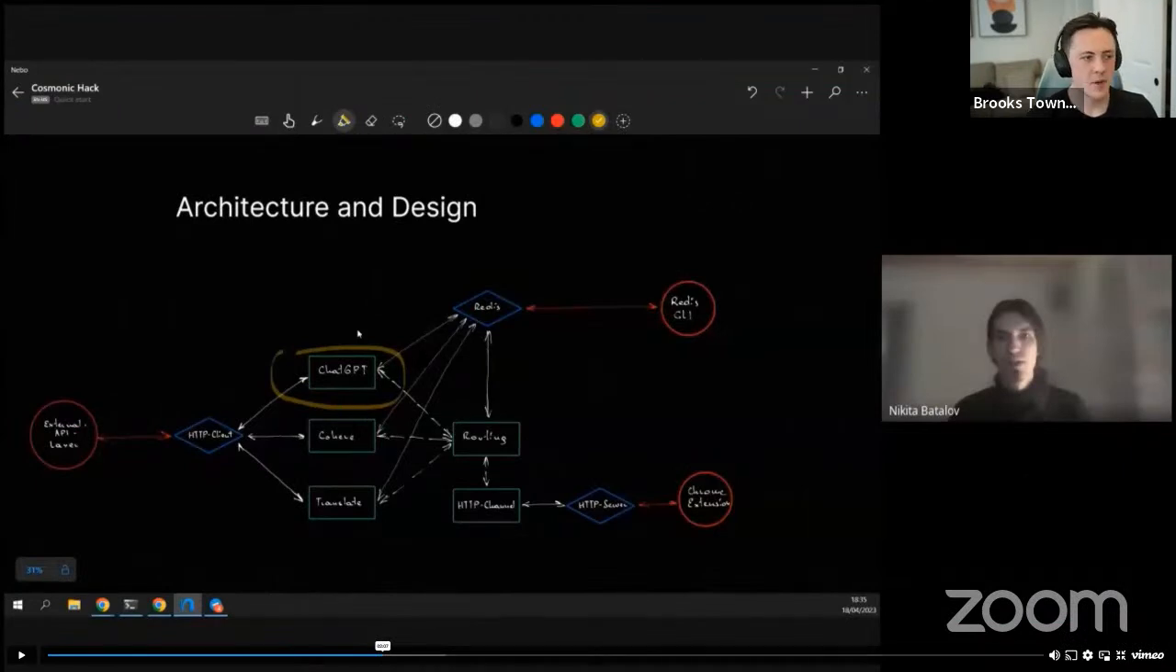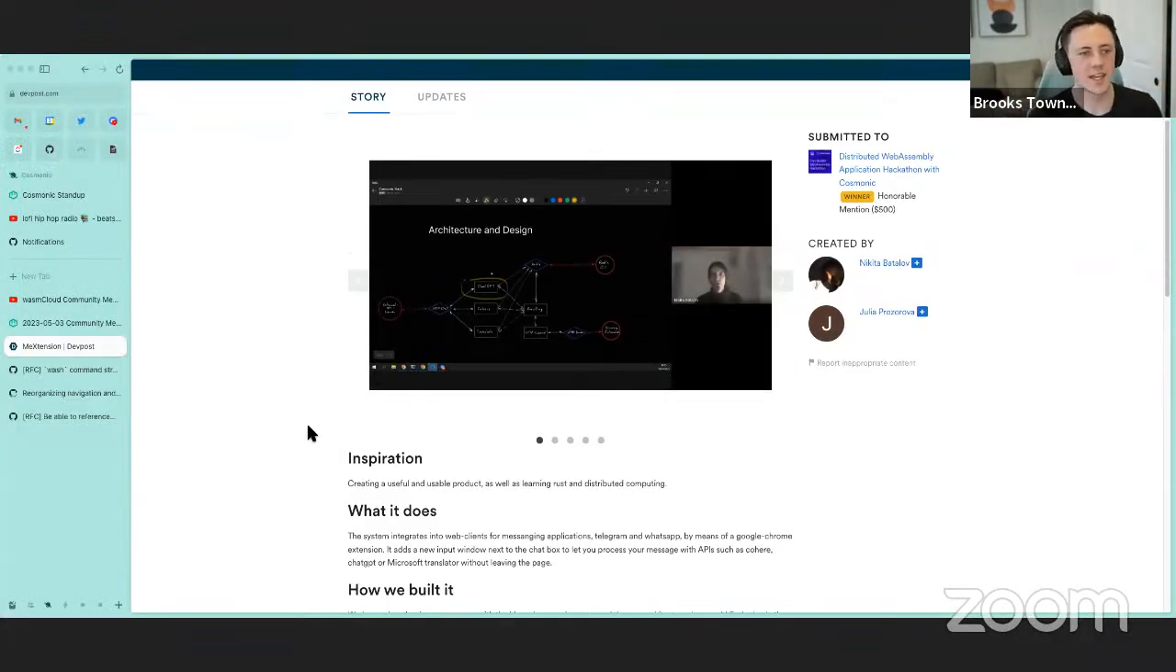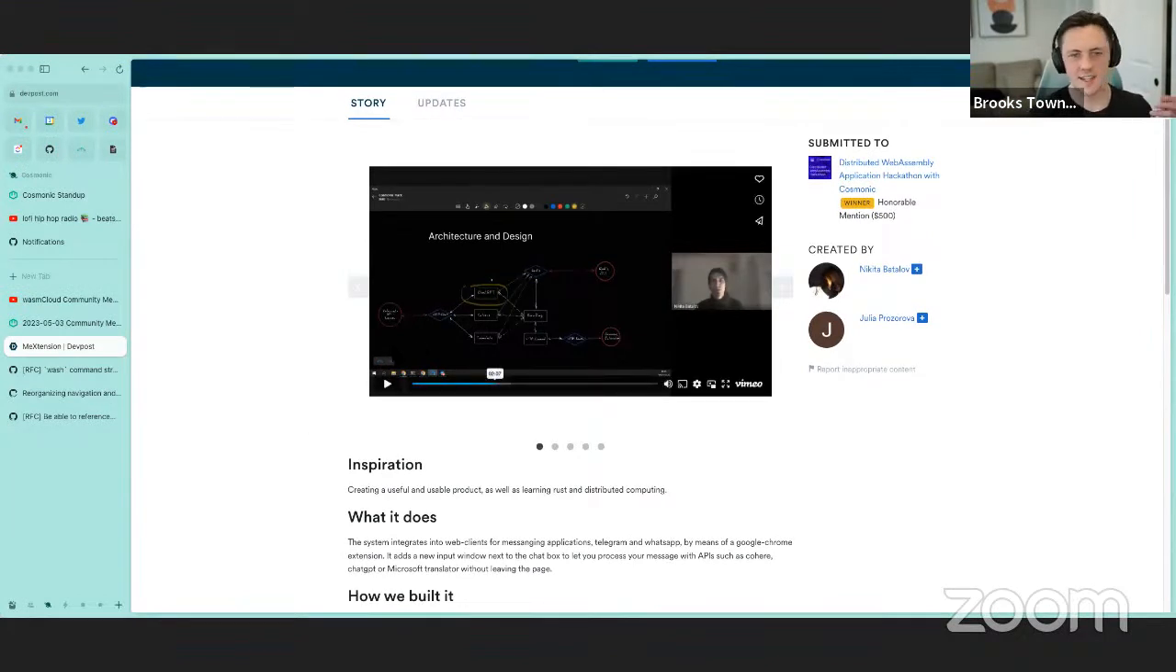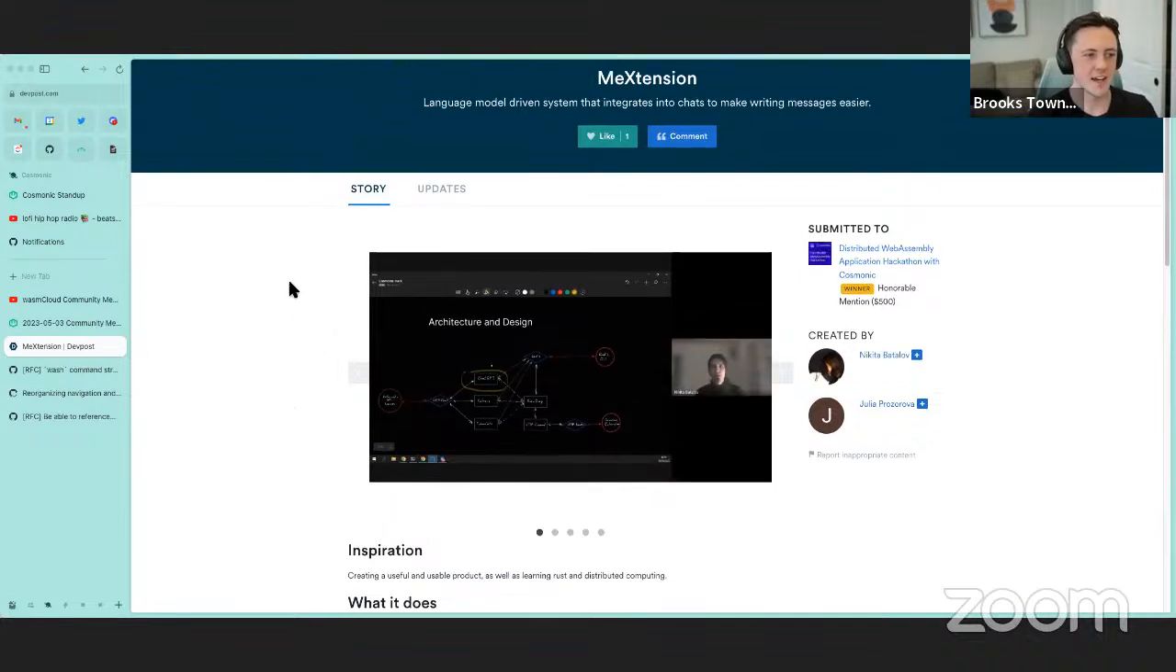So it might be a little small actually, but I just wanted to mention that it's using all of our built-in wasmCloud examples, like Redis, HTTP server, HTTP client, to do prettifying of language and translations. So you can type out a message and then translate it to German. It's really slick. So I would highly recommend going to check these out. Of course, everything was hosted on Cosmonic, but it's all wasmCloud under the hood.